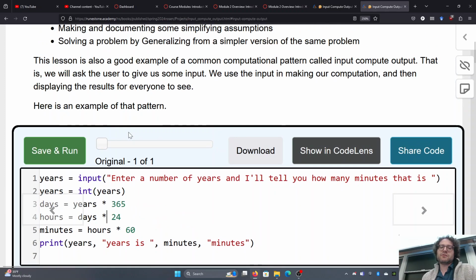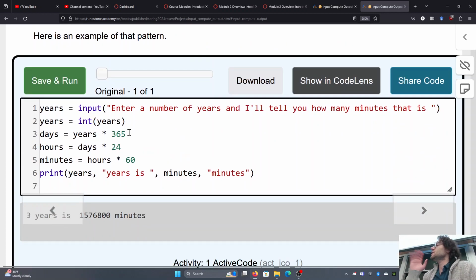Next is the compute. We need to transform from years to minutes. How do we go about doing that? Well, we either have to use an equation and/or make some assumptions here. This program actually does both. So it said days is equal to years times 365.